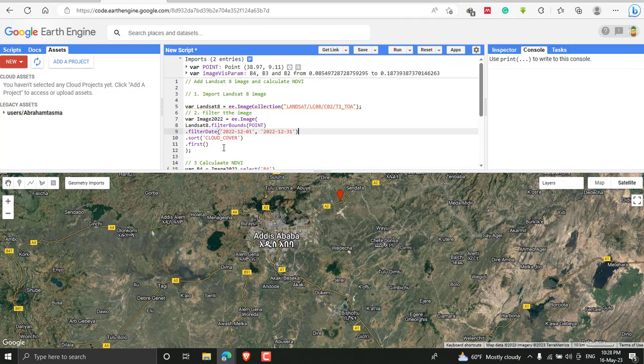Next is to filter the image by cloud. So you have to import the cloud free or an image that contains less cloud coverage. So write dot sort and write this cloud coverage and dot first to select the least cloud coverage. This will add Landsat image of this date with very low cloud coverage, and that covers specifically this area.